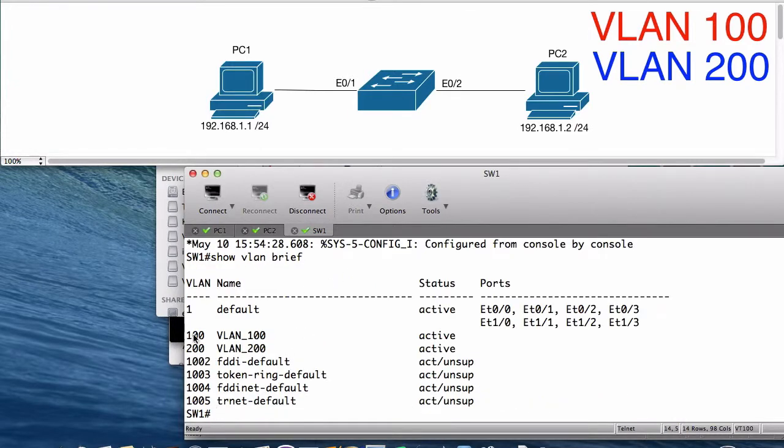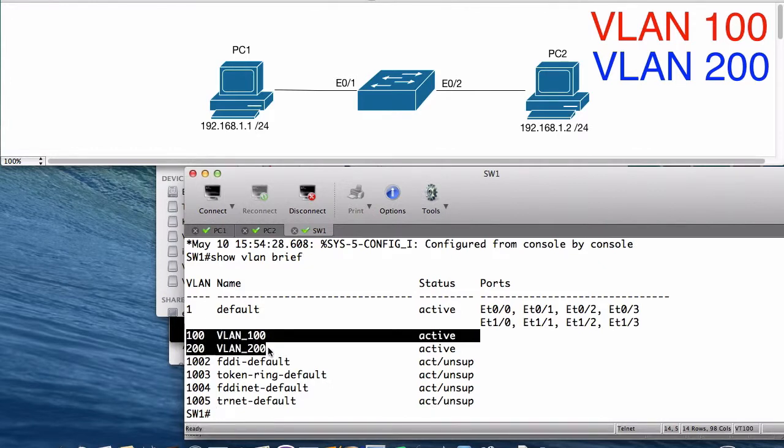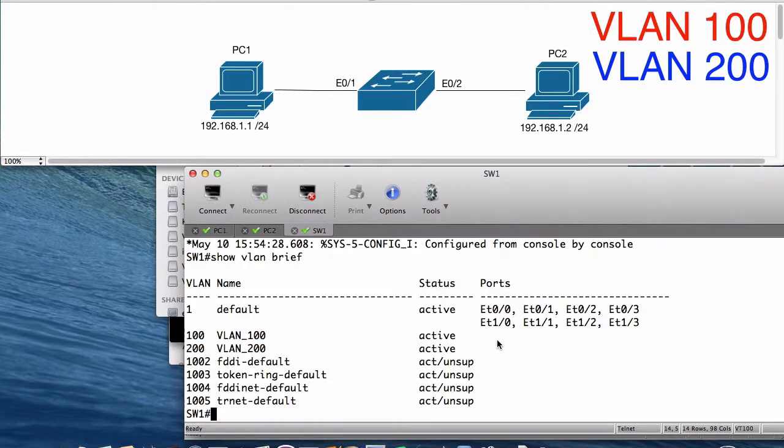So as you can see, we have two additional VLANs, VLAN 100 and VLAN 200. These are the VLANs and the names. So in here, we can see what ports are in what VLAN. Right now, we don't have any port associated with any VLAN. Again, Ethernet 01 and Ethernet 02 are in VLAN 1.